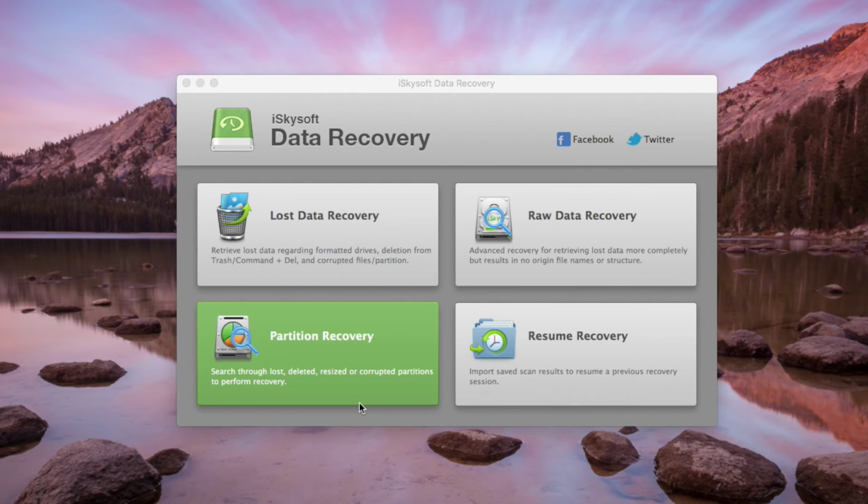To recover data that has been lost due to accidental deletion or an empty trash, we will make use of the Lost Data Recovery mode. Therefore, select Lost Data Recovery in the primary window to open the window below.